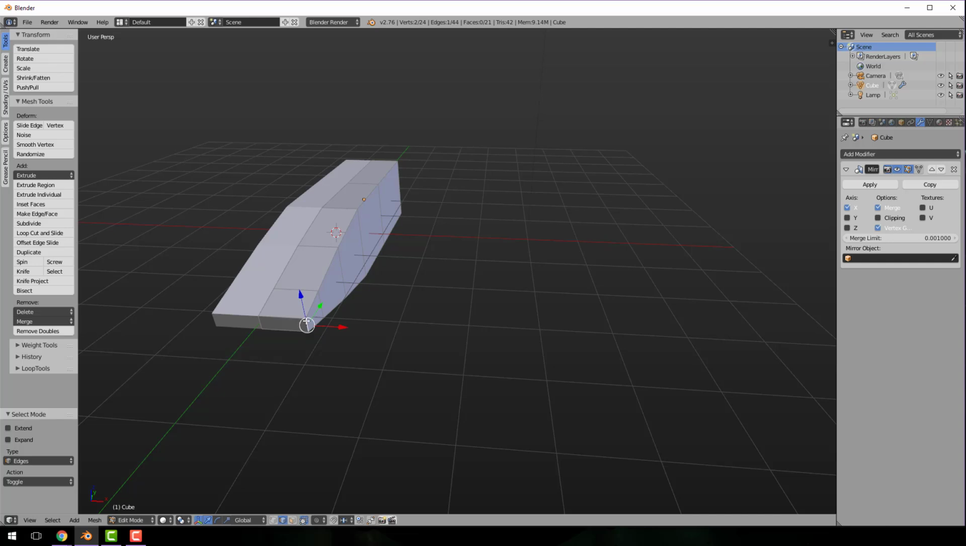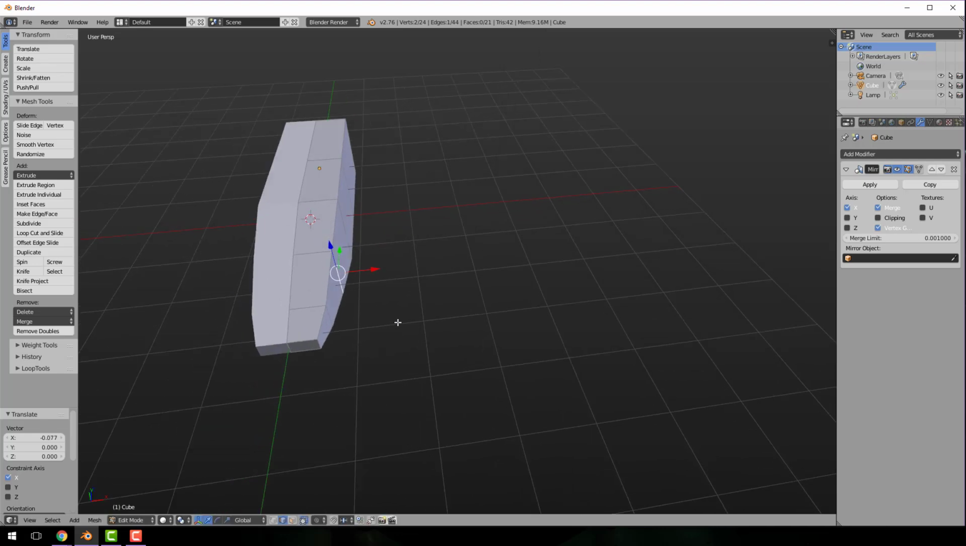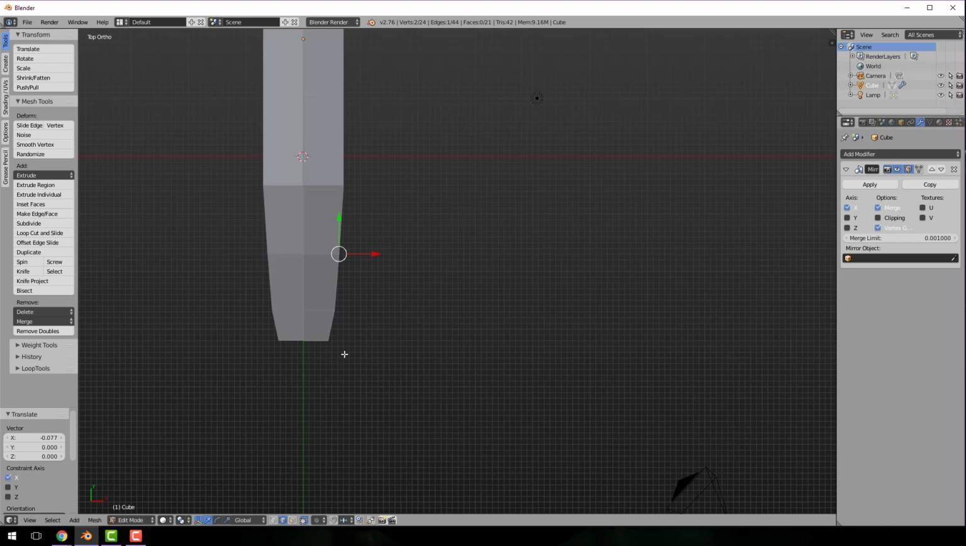Now what I'm going to do is basically taper it a little bit. So we're just going to bring each of these in a bit. So we have a lovely, lovely profile of a spaceship going on. So let's go to the top view for a second and turn off that.